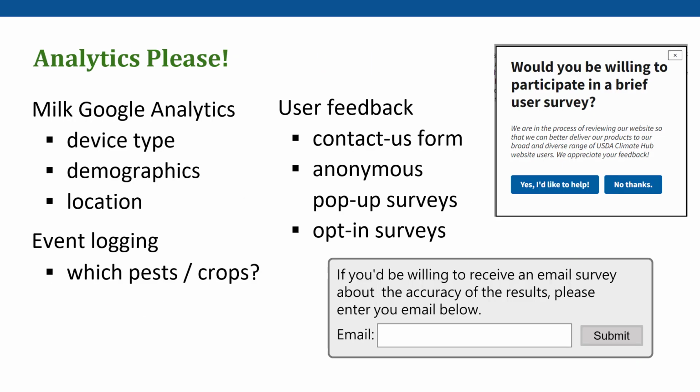We'd love to see better analytics. We don't have a very strong idea of how people are actually using these decision support tools in practice. There's a lot of good, well-developed options here. Google Analytics is easy to set up. We generally don't milk it for all we could. There's lots of possibility there. It's not difficult to log behavior of usage anonymously and with the permission of the user. But what crops, what pests are people interested in? What times of year are they using it? And so on and so forth.